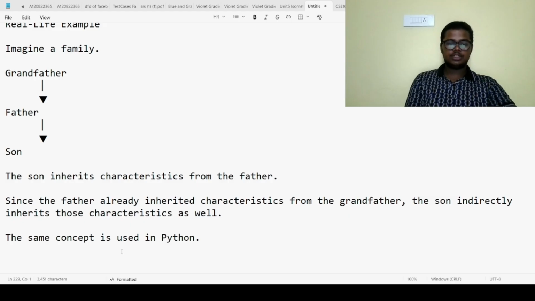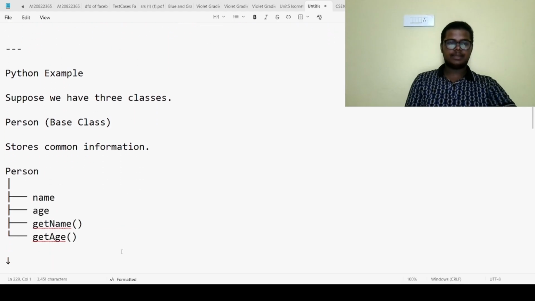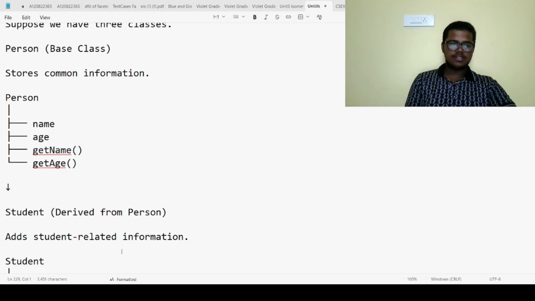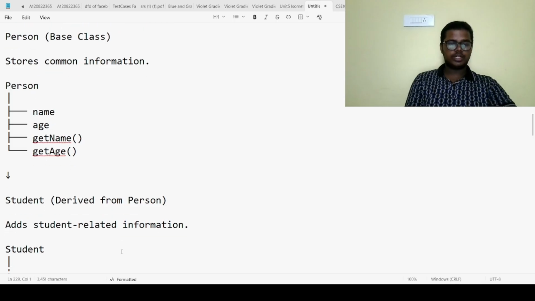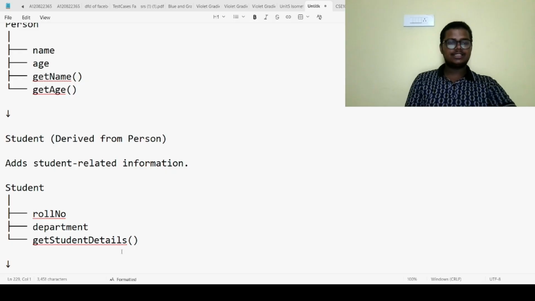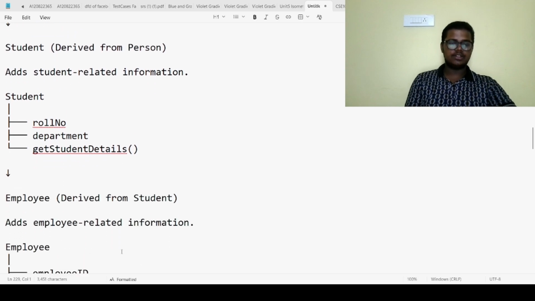The same concept is used in Python. Python example. Suppose we have three classes. Person, the base class, stores common information. Person class has name, age, get name, then get age. From there, it is inherited by student, derived from person. Add student related information, where the student derived class has information like roll number, department, get student details.